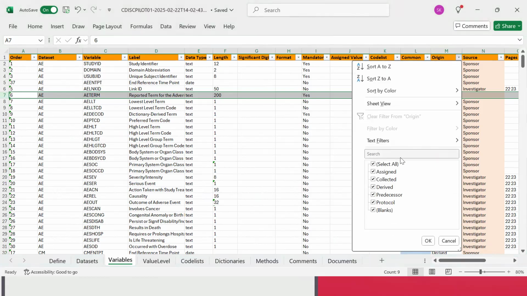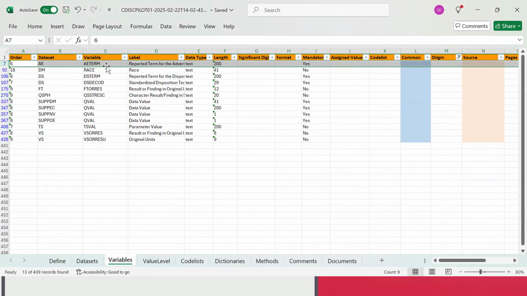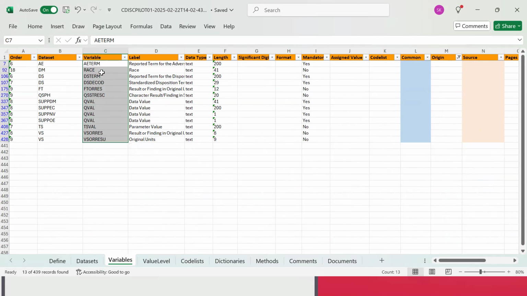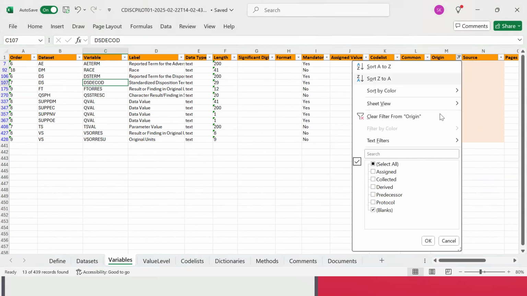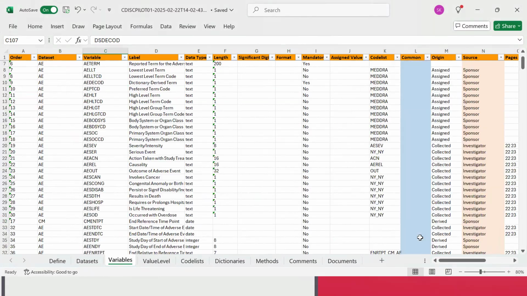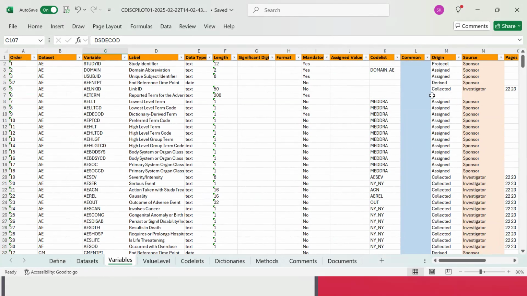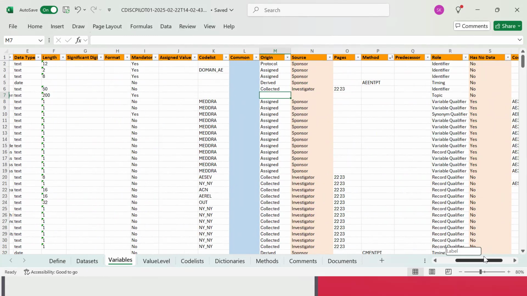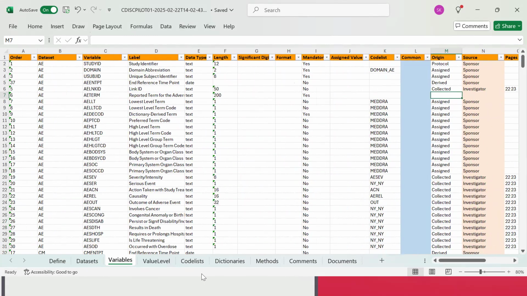If you look at the variables which have the missing origin, there are a few of them. Here, race, DS term, DS decode, all these variables have multiple origins, because of which the origin is kept as null in the origin tab. We will come to know what the multiple origin is, but for that we will have to move to the value level tab. So this was all regarding the variables tab. Let's move to the value level tab.